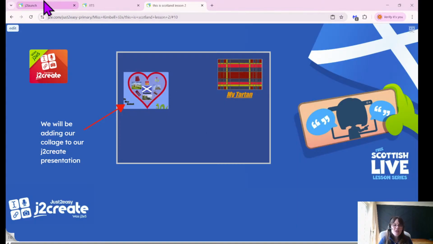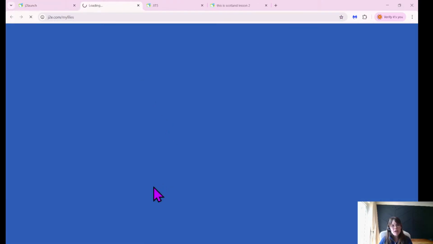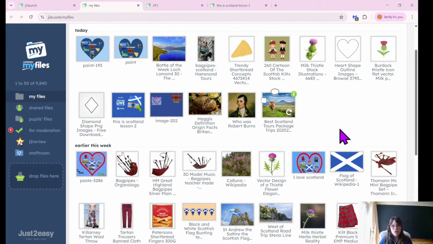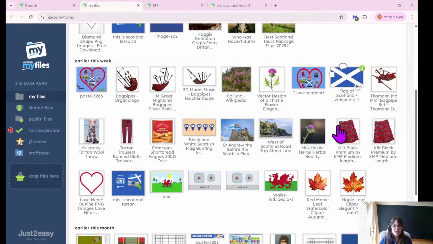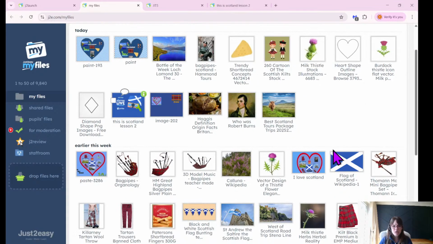Okay. So children, follow your teacher's instructions. For those of you that did join us for last week's session, what I want you to do is click on your My Files. So you're going to go back to J2 Launch. You're going to click on your My Files, and you're going to search for your, I can't remember what I named it. This, not that one.